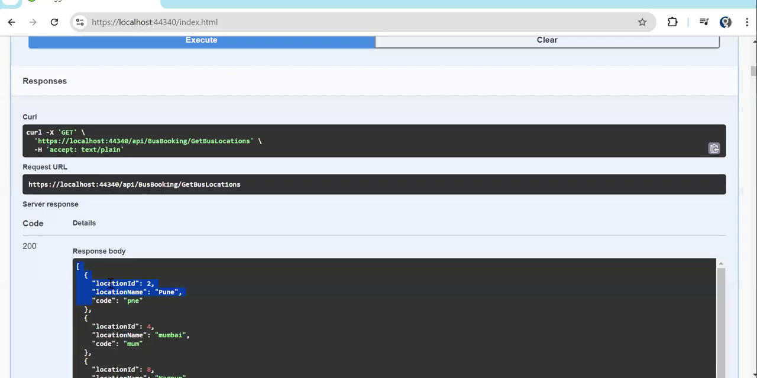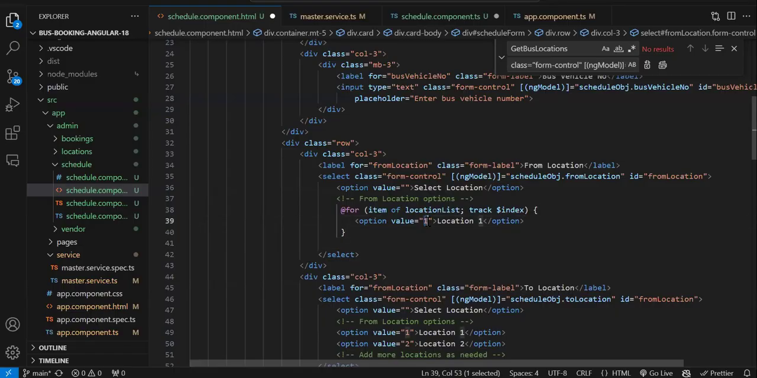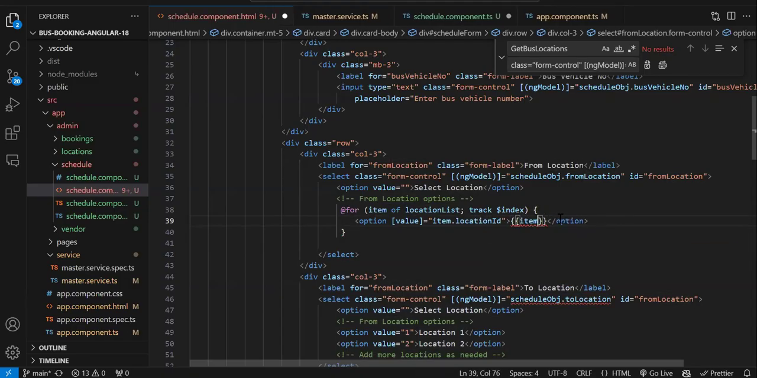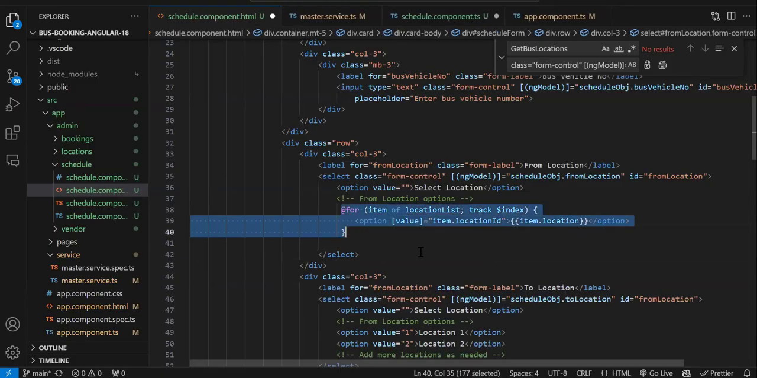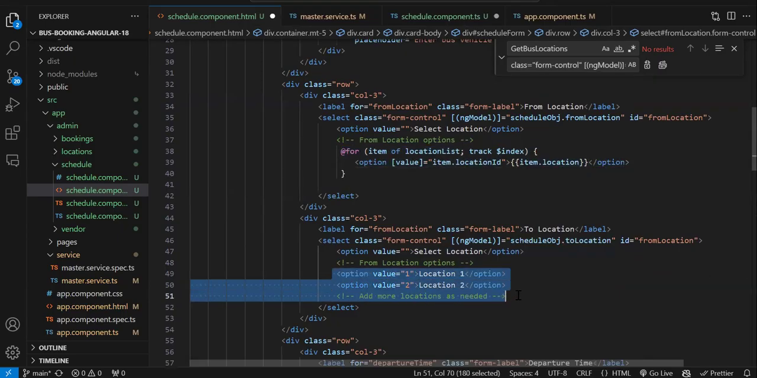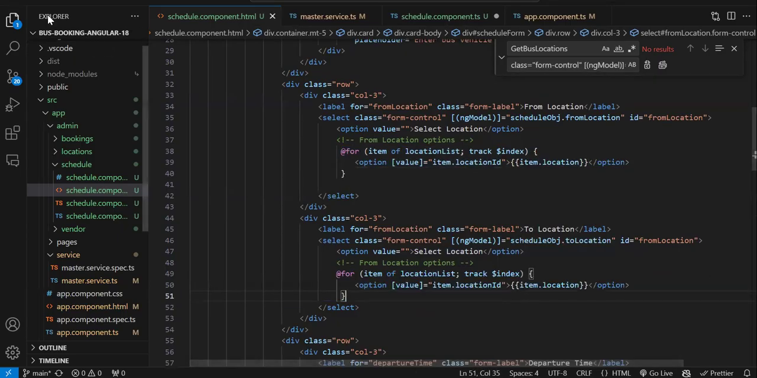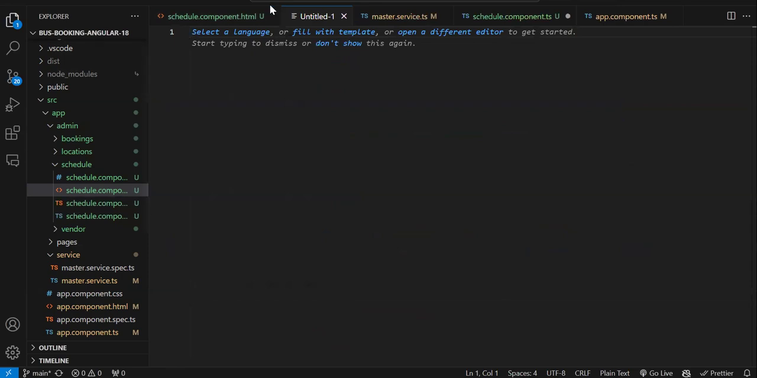So we get location ID and location name. Location ID is our primary key, so that we need to bind to the value property. So property binding, item.locationId. And here we will show the location, item.location. Now this same for loop we have to use in the from location also, because the same type of city will be there. Let's save and check if we are able to see the proper dropdown.